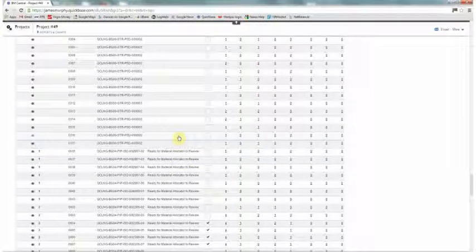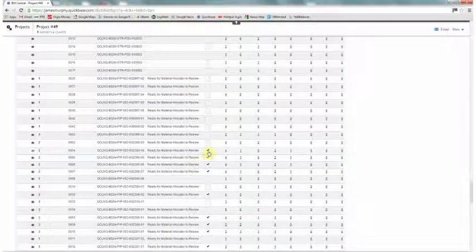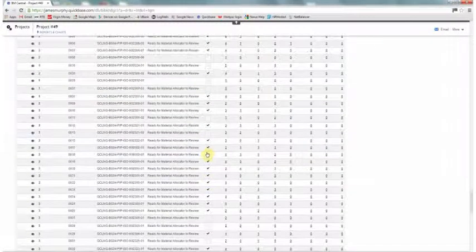Now the drawing status, if this states that ready for material allocator to review, that signifies that IIM have received all materials required to complete that drawing. If there's a tick here in the material allocated, that means that the materials have been segregated and allocated to that drawing and are available now for fabrication.